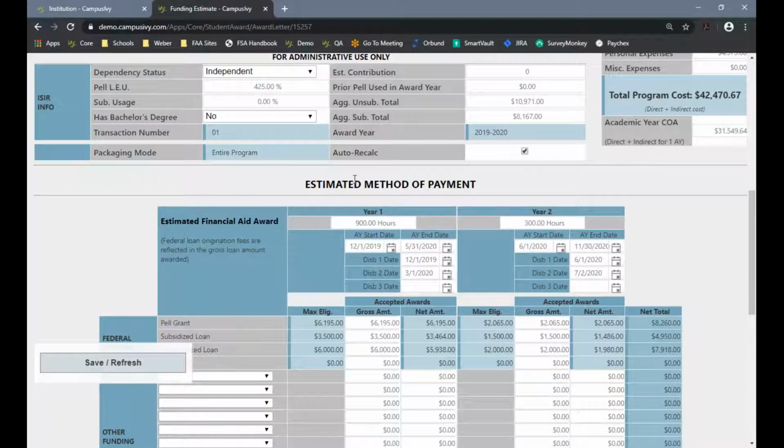But just below the ICER info section is your estimated method of payment. So essentially, your breakdown of academic years. Okay, again, this is a non-term world, so this is a 1,200-hour clock hour program. So the first year is 900 hours, and the second year is 300. Here are the dates and your disbursement dates.